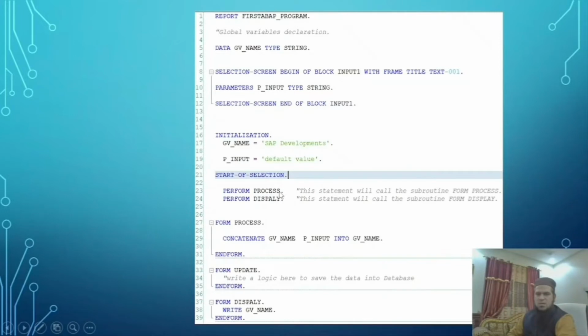So start of selection is the main area from where the program code gets started, the actual processing of the program, where I write my logic. Here I have written perform and then the subroutine name. I declare two subroutines in this program with form and endform. The first routine name is process, and I have concatenated the GV name variable and the input entered by the user, and assigned it to the variable GV name.